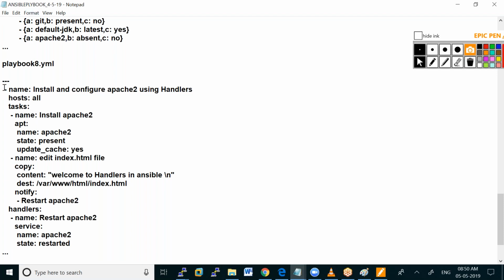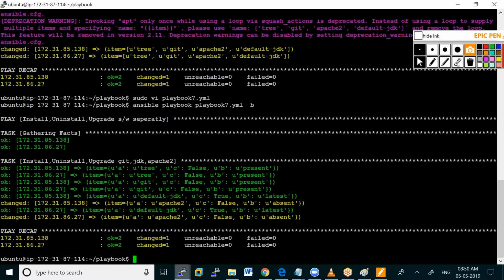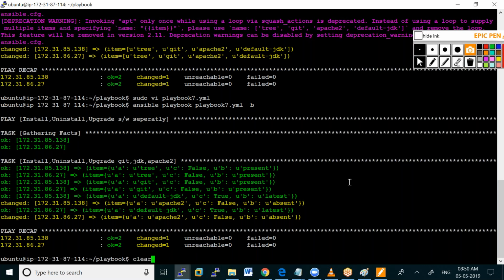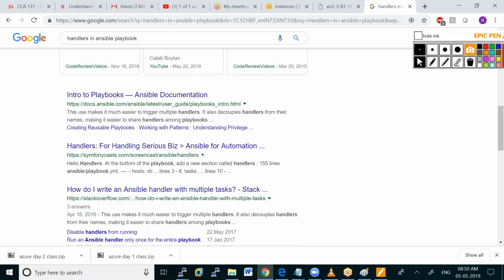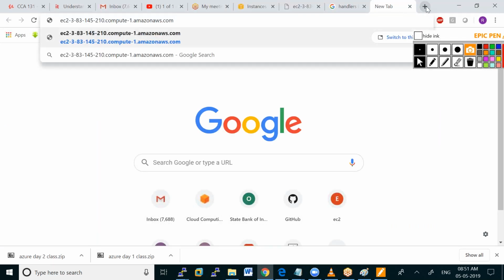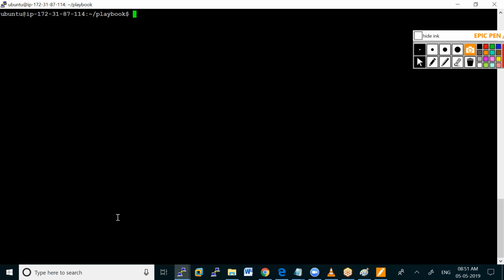Perfect. Now let me try this. Right click, copy, move to this. Let me create a playbook. Before that, here we can try any IP address of the managed node. If the Apache service has been configured, it needs to display the index.html. Now the site cannot be reached because Apache is not yet configured. After that, it will display the welcome page.